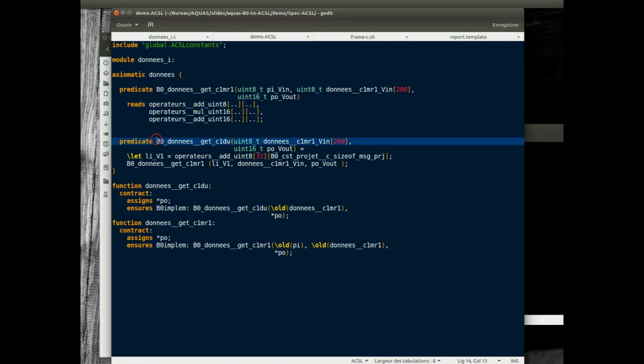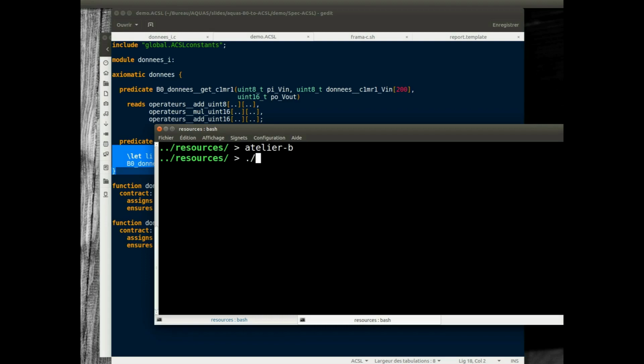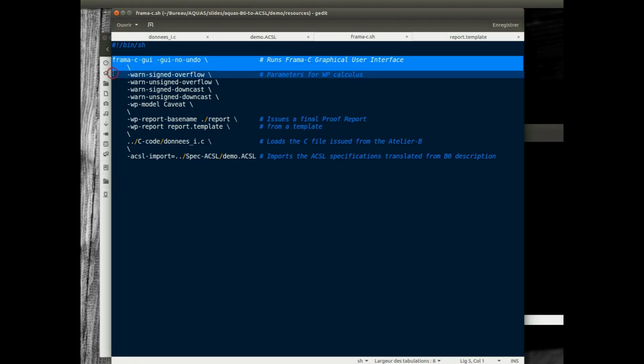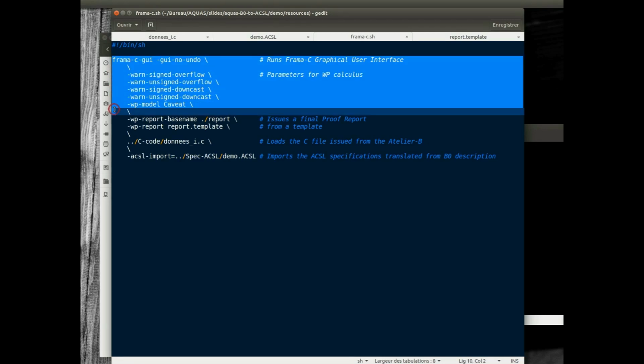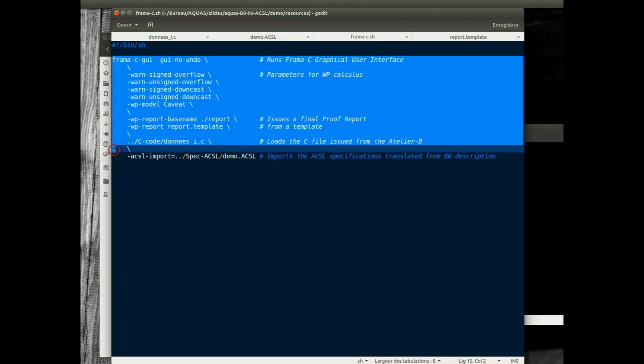This translation into ACSL comes directly from the B0 description of the operation. The verification of the considered function is modular and supposes that the called functions behave correctly. They set the good constraint between their outputs and their inputs. Let's now run Frama-C, using the demo script. It sets some parameters for the weakest precondition plugin that will perform the formal proofs and build, at the end, a report from a template file. It will load the generated C file, and import the ACSL specifications.